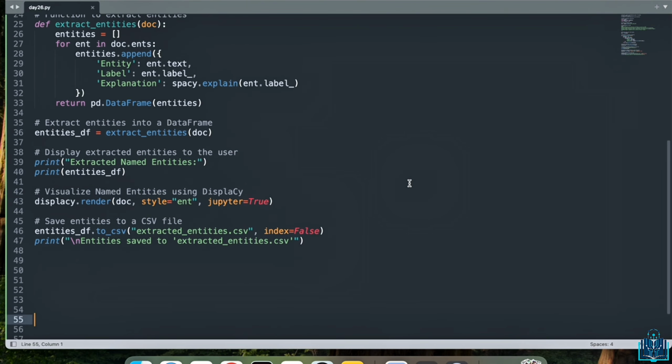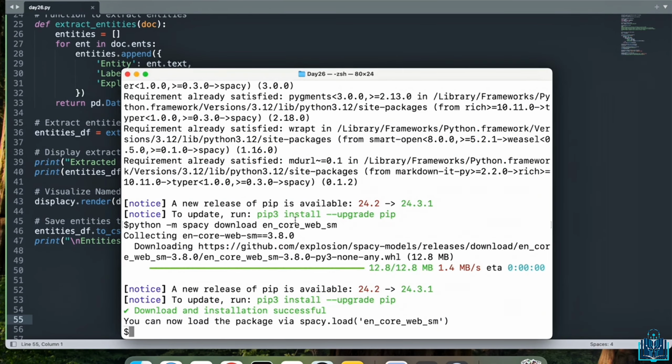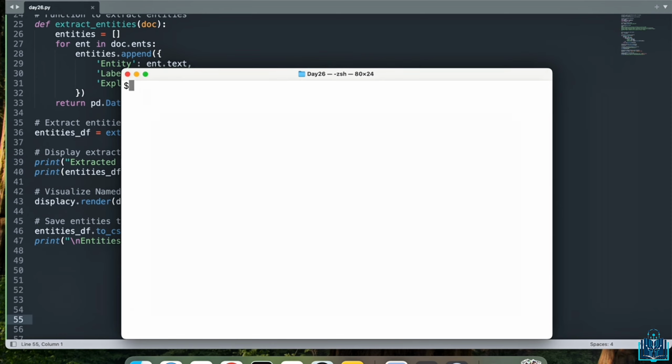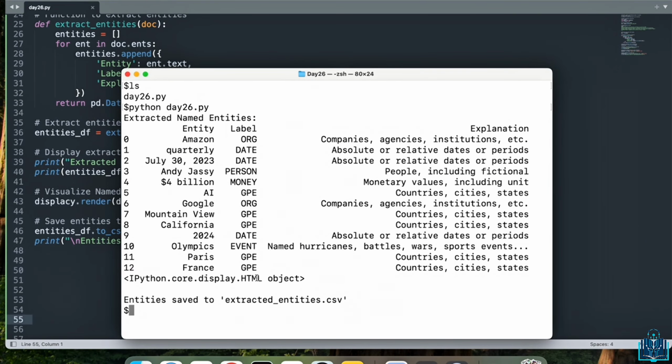So let me save this and go back to my command prompt here. I'm going to clear it out since everything is done, downloaded. And I'm going to say, let's make sure, yes, we have the file, python day26.py, and run it. And there you go. We see our extracted named entities here. We have this index 0 to 12.